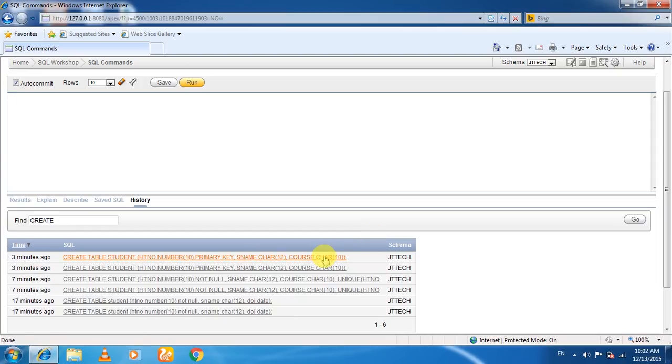In this create command, the same command, primary key. At last I am applying check constraint. Check HT number between 1000 and 1060. Only 60 members will be there in the class. So the number starts from 1000 to 1060. In between and will be taken here.